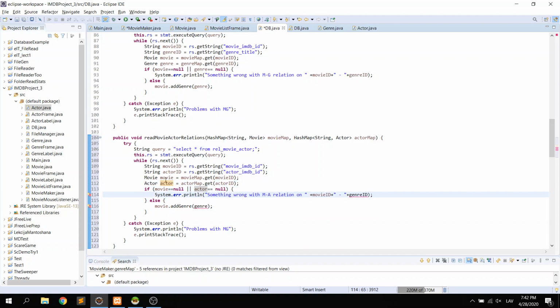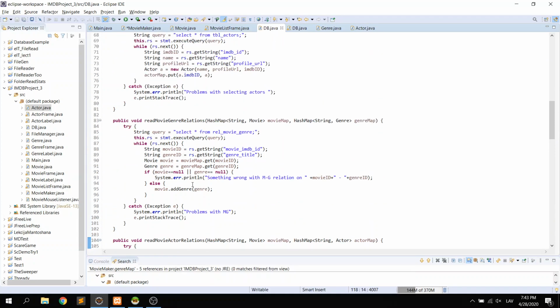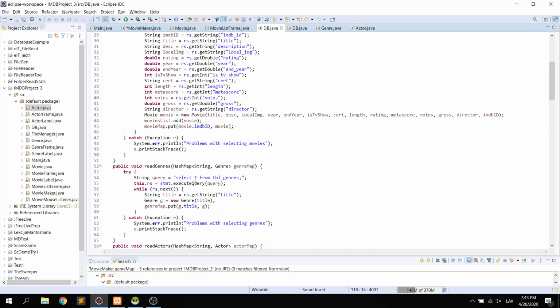Movie actor relation on these ones. And if we are adding actor by this actor. Okay, we went through pretty fast, but this is how we create everything.